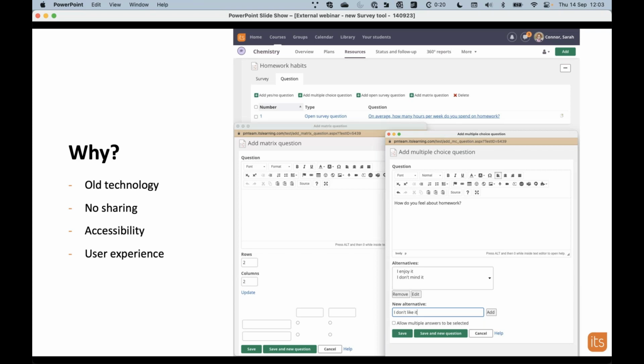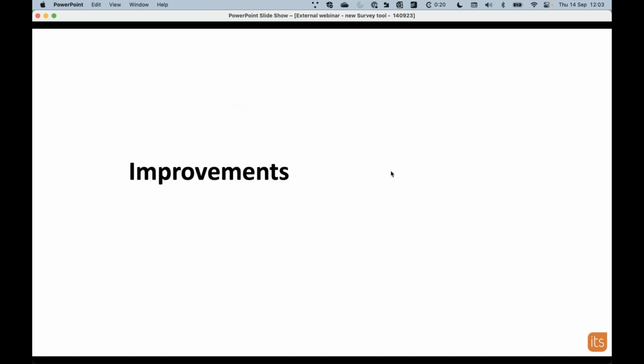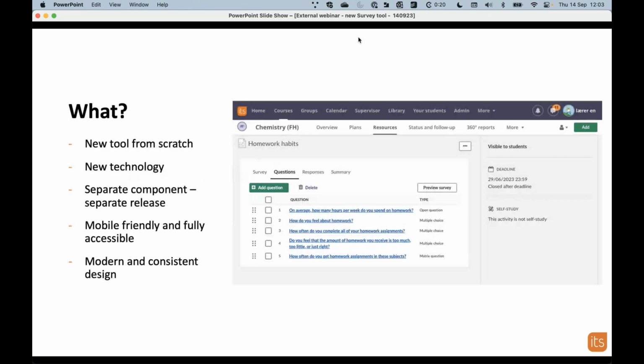So, what did we do? Just like the test tool, survey tool has been rewritten from scratch with modern technology. So this is not just a polishing update on the surface. This has been rebuilt from the ground up. And my friends in the engineering department have been really excited to take this to the next level on the technical side of things. And it's been fun to see how easy it can be to build a tool when you start from scratch. So survey is now what we call a standalone application with separate releases, which means that it's independent of the bigger updates of the main It's Learning platform.